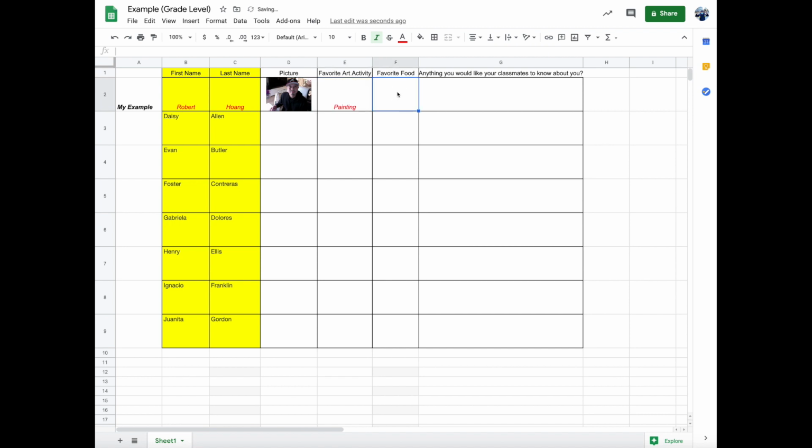I'll click in it once again for favorite food this time. After you click it once, look for the blue border, and then you're going to double click and type in what your favorite food is. Mine is pizza.